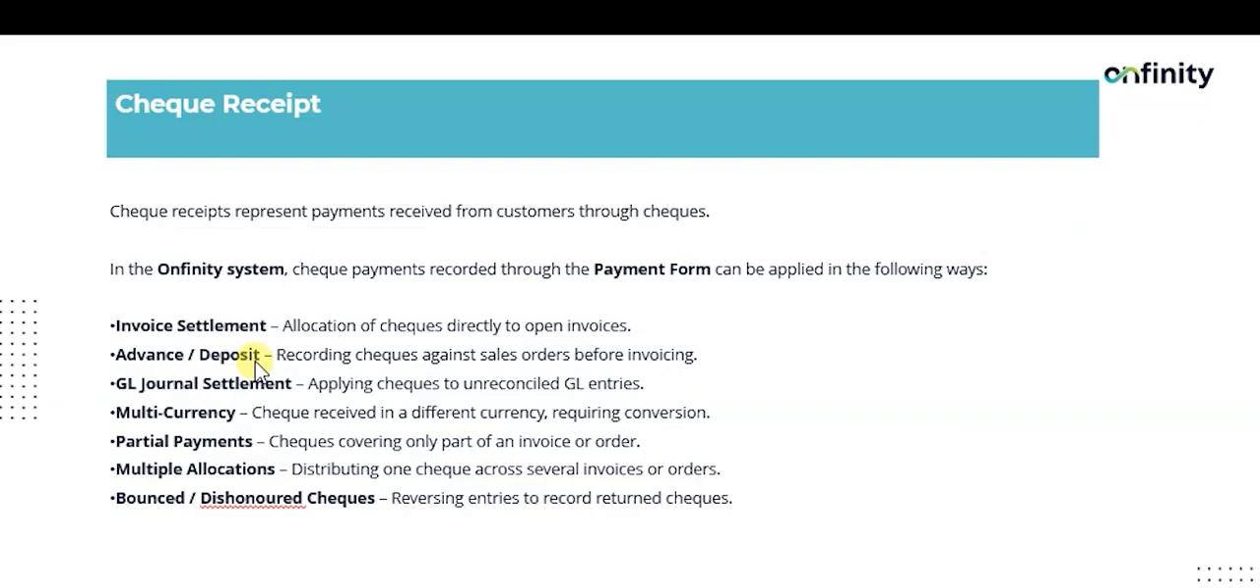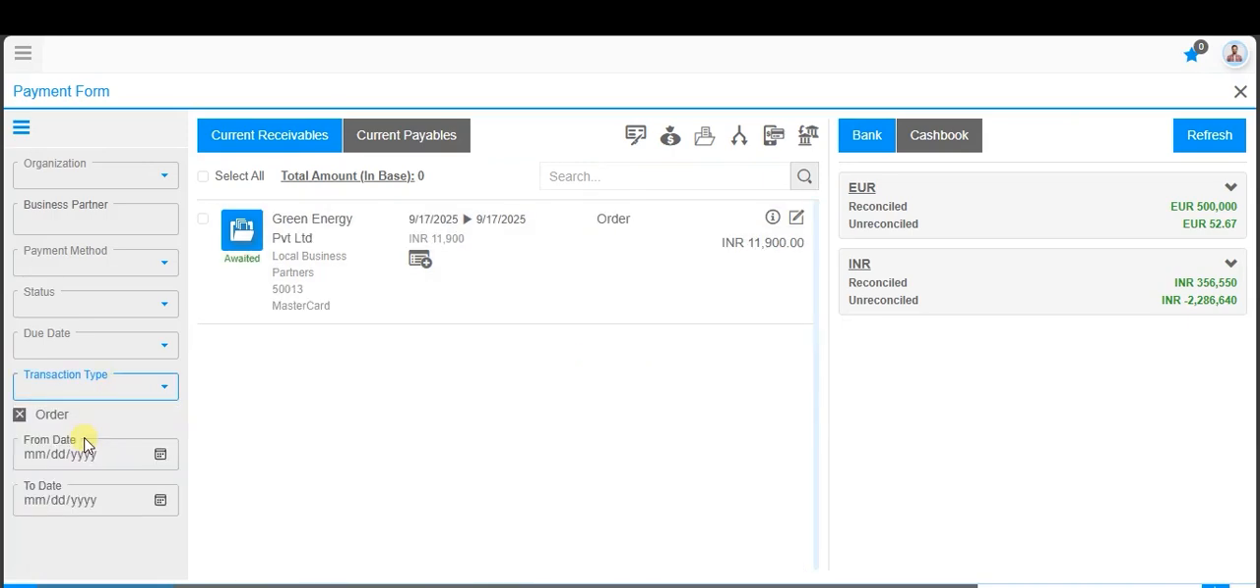Advance and deposits. The next business scenario is advance and deposits. Sometimes a sales order is created, but invoices are not yet generated. In such cases, customers may make advance payments. We need to record these advance payments against sales orders using the payment form in the Onfinity system.